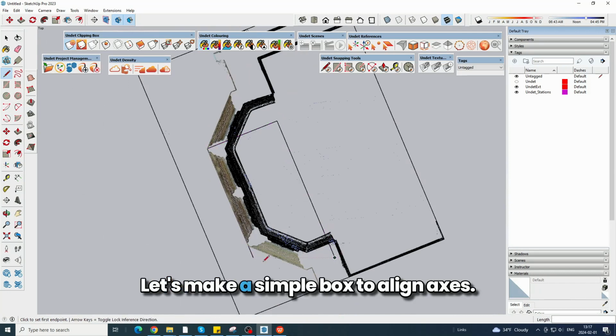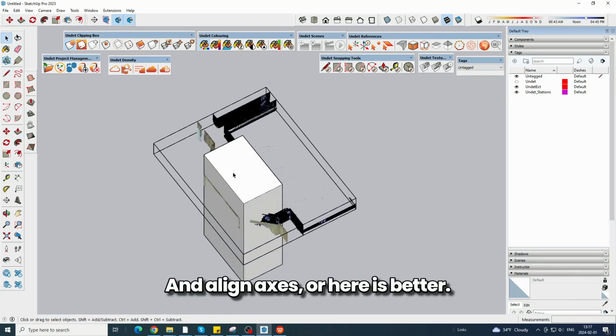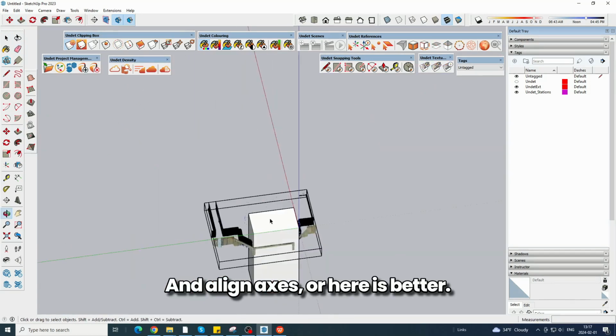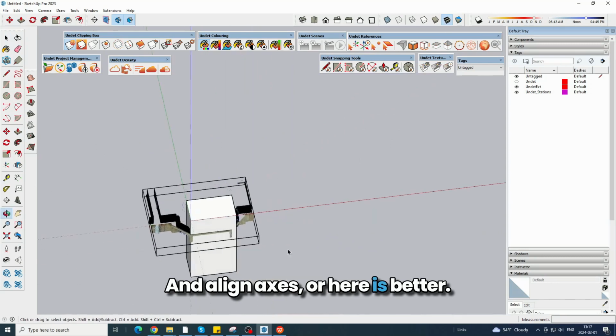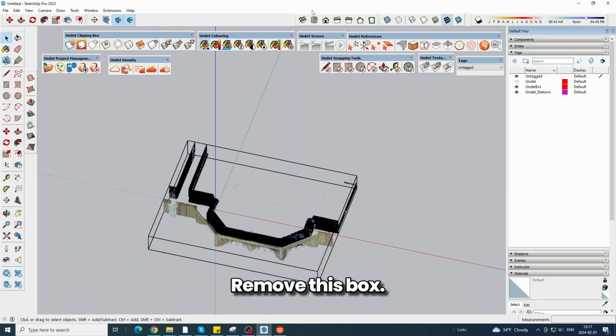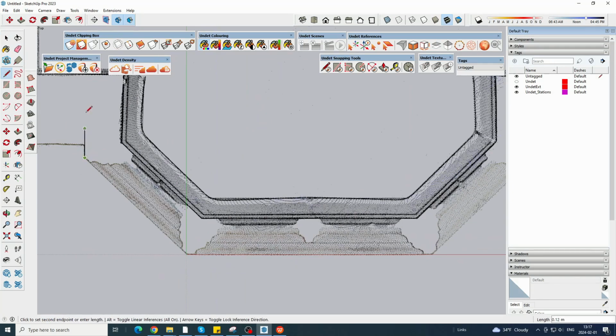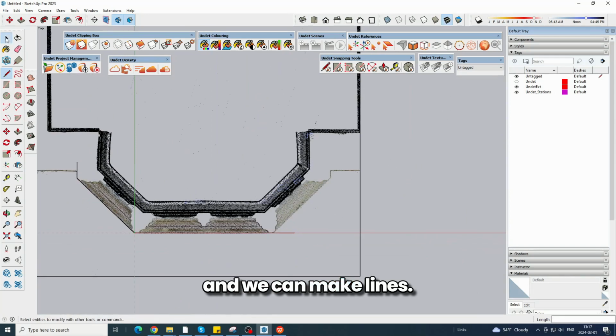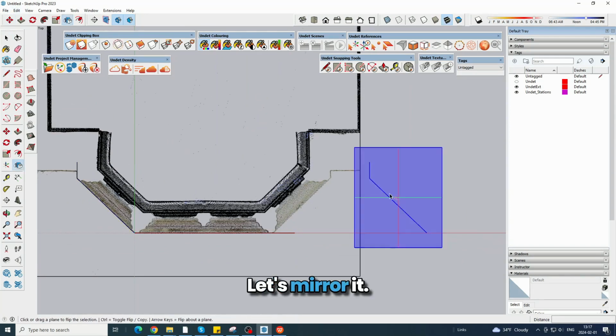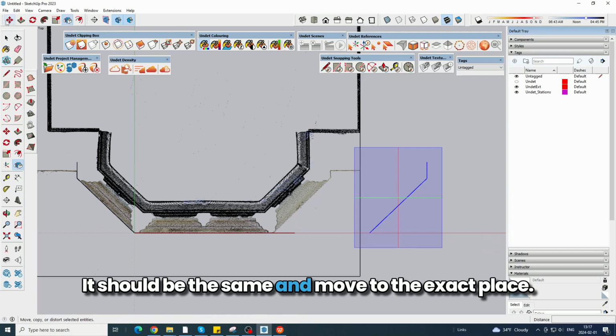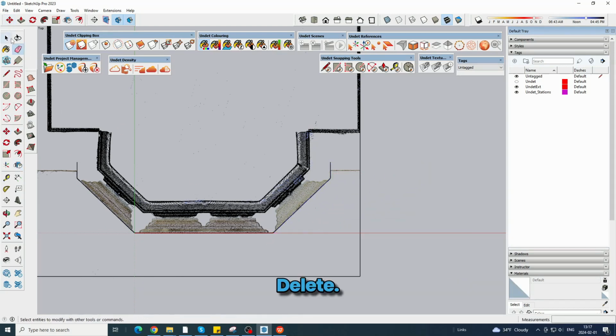Let's make a simple box to align axis, or here, here is better. Remove this box. Now we have our section cut, and we can make lines. Let's mirror it. It should be the same, and move to the exact place. Delete. Now let's close it.